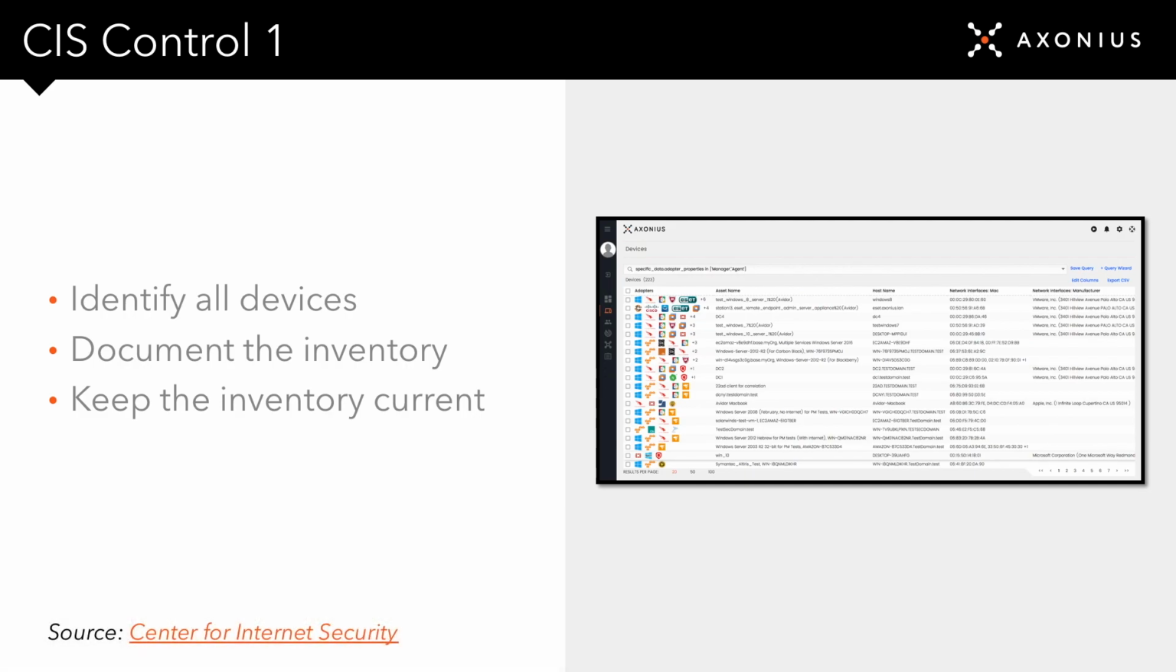First, let's look at CIS control 1, inventory of authorized and unauthorized devices. More specifically, actively manage, inventory, track, and correct all hardware devices on the network so that only authorized devices are given access and unauthorized and unmanaged devices are found and prevented from gaining access.